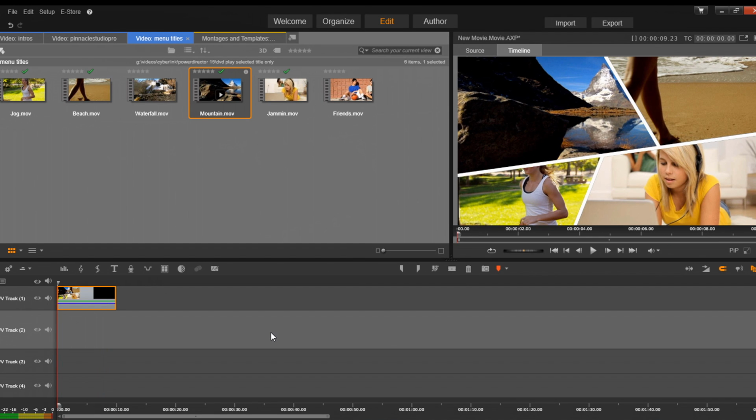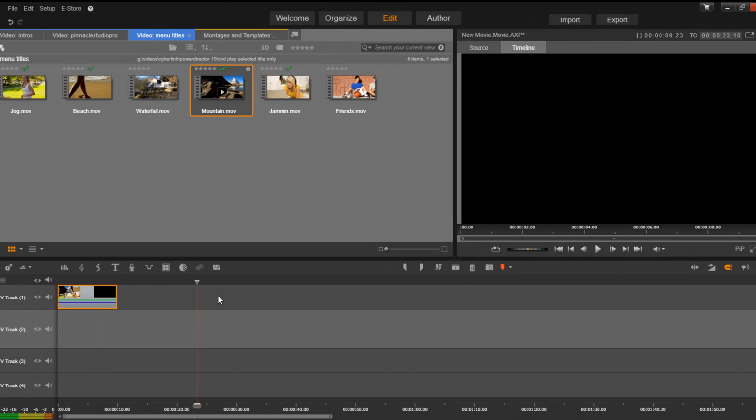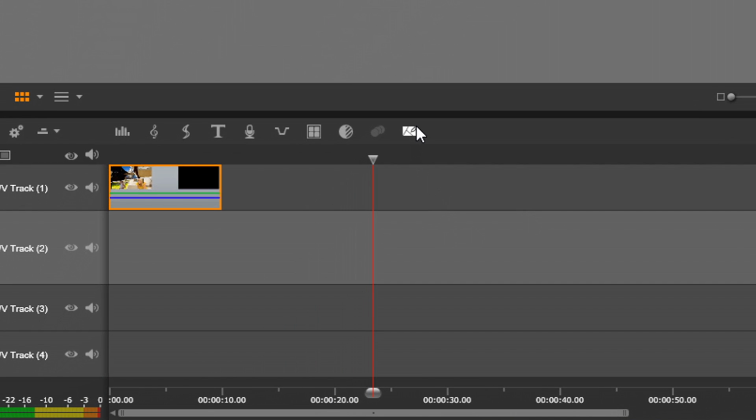Now we're done with the templates, so I'm going to show you how to create a custom split screen. So above the timeline, there is a split screen template creator icon. So we're going to click on that.